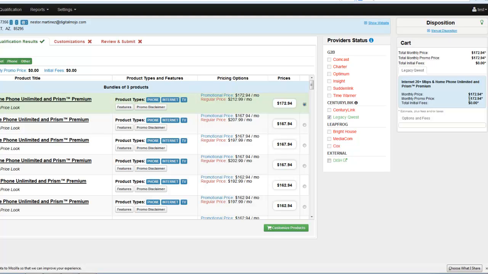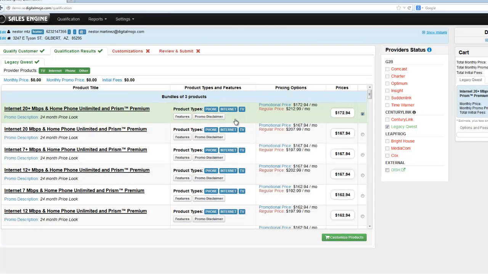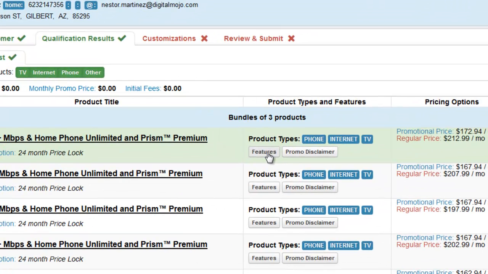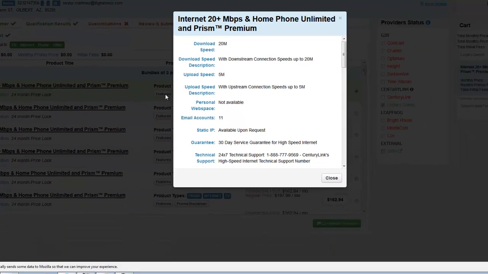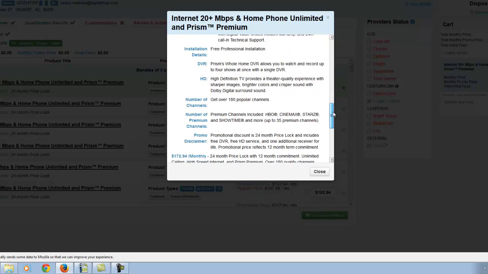There's a lot of elements within this page that the agent has available that can help give information to the customer, and that they can also use as selling points. For example, there is a features link like in the other providers' interfaces. If they click on the features link, it's going to give them a full screen pop-up. They can scroll down and get information about the internet service and the TV service.